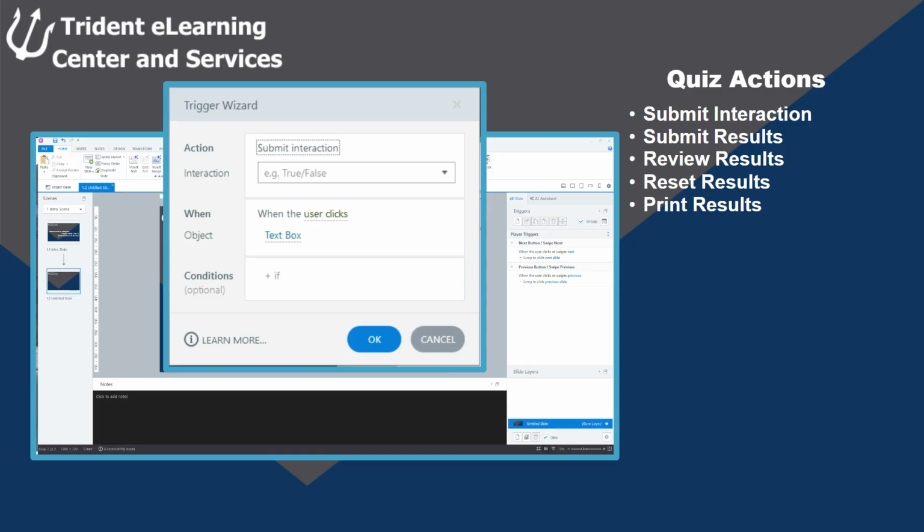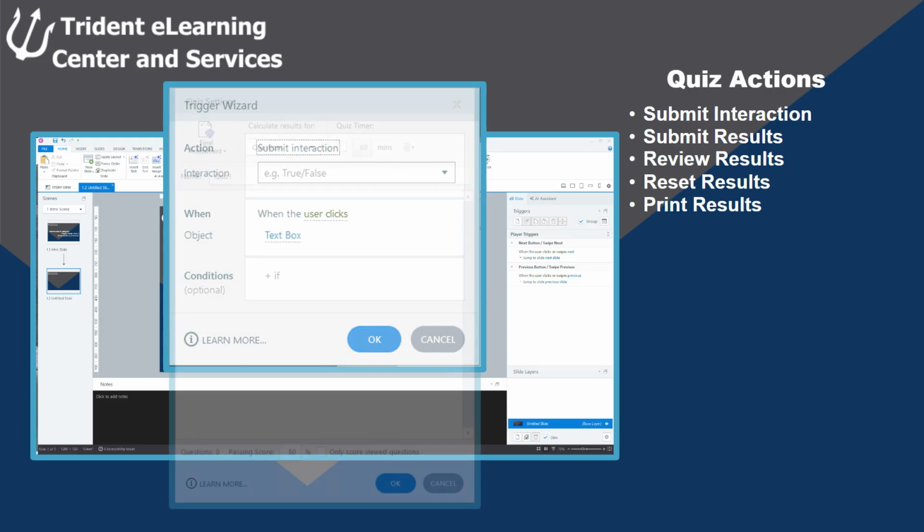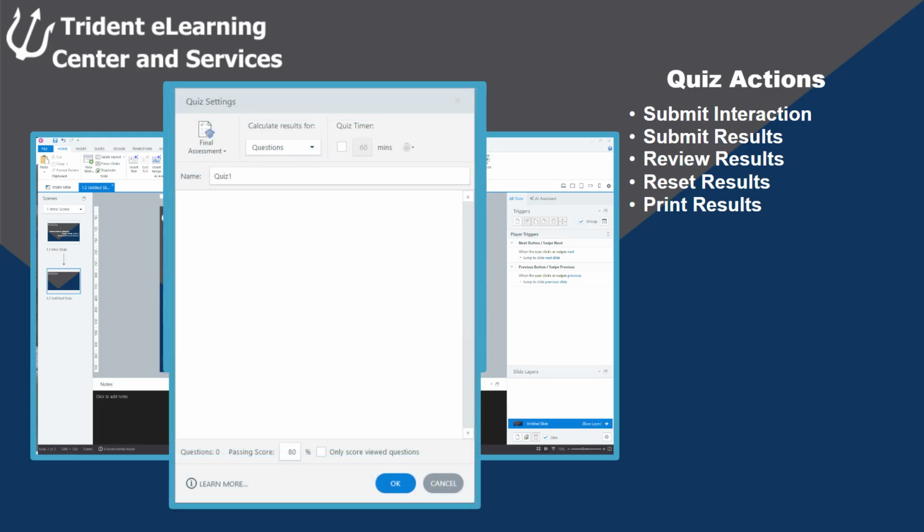This applies not only to quiz slides like multiple choice or true-false, but also to custom-built graded interactions, such as drag and drops or hotspots. The submit results trigger is a bit more specialized. It connects to a results slide you've already added to your course, and its behavior depends on the type of quiz you've built and its purpose.